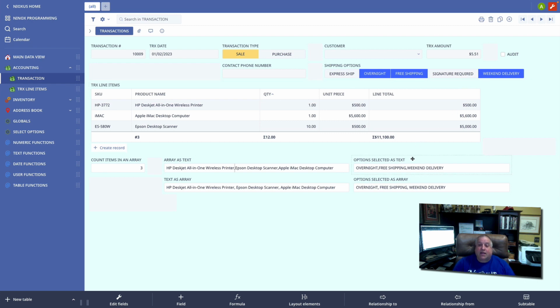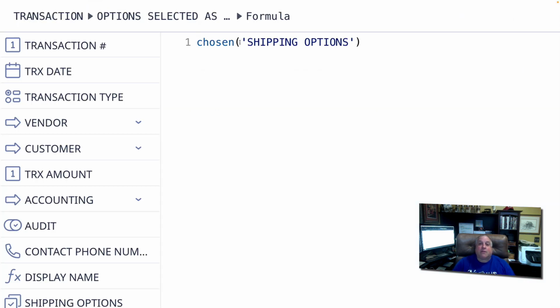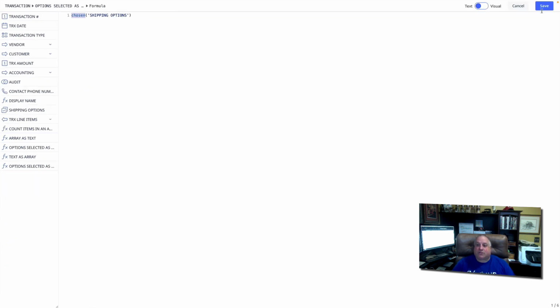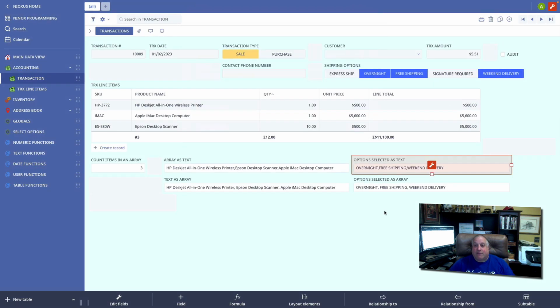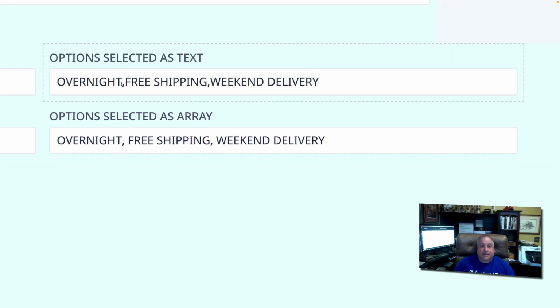But here, using the chosen function, we are able to point to that multiple choice field and extract only those items that were actually selected or chosen by the user at runtime. If we go in and take a look at the options that were chosen, here we see them represented as text, and we know that because it is a comma-separated list. Here we have an array.